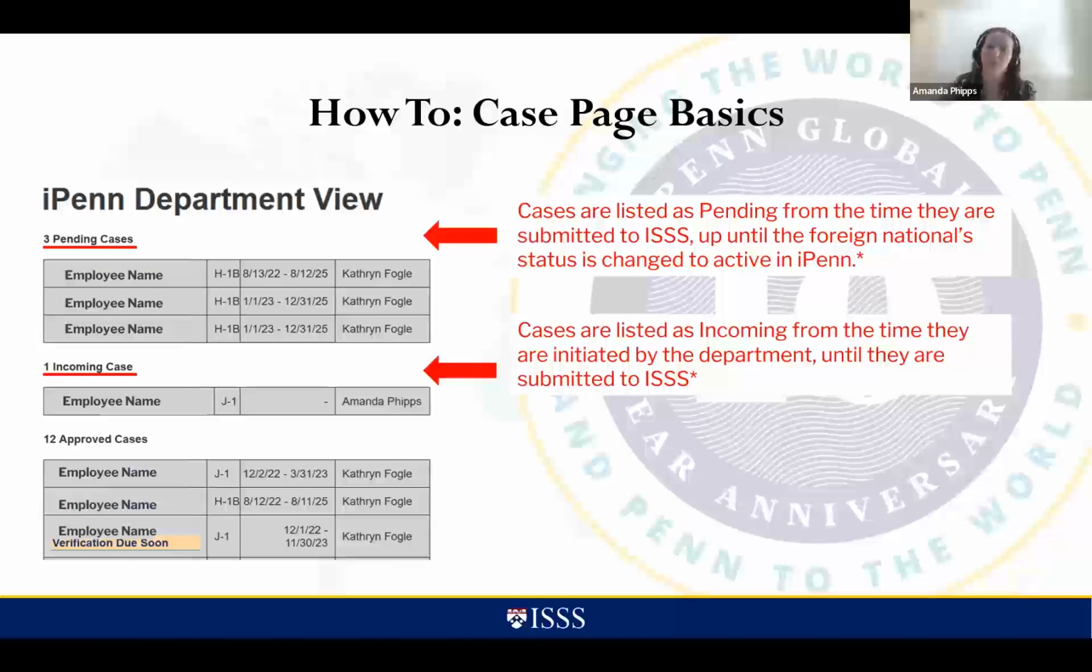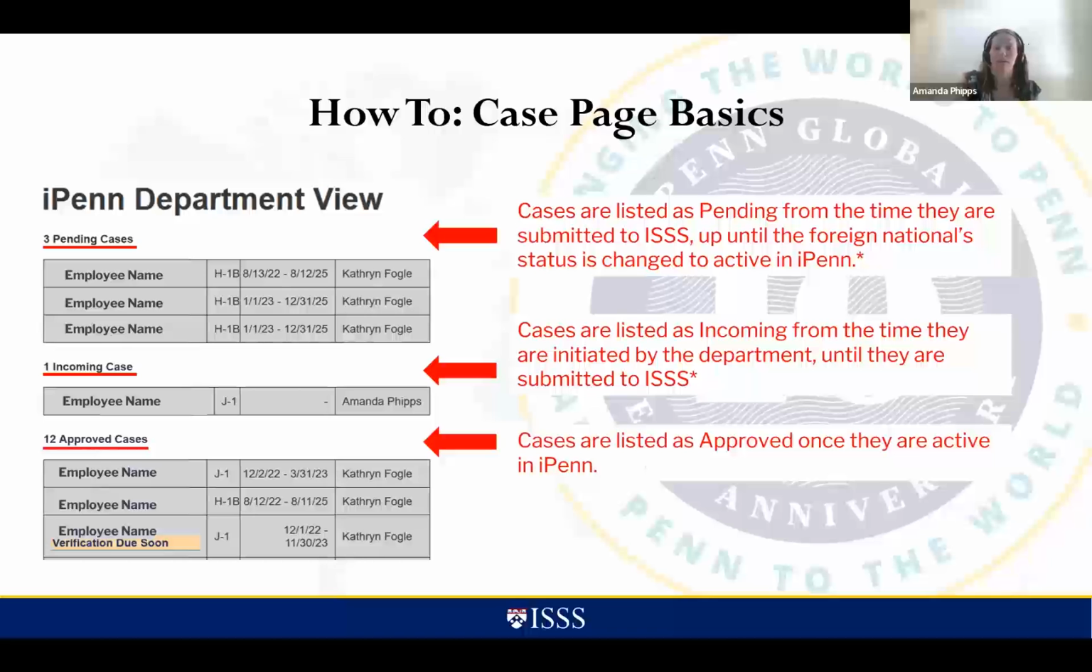Incoming for H-1Bs, these are cases initiated by the department up until the time it is submitted to ISSS. So once you started a case, all through the time that you are working on it, gathering the documents, working with the employee to get them to complete their section, the H-1B will remain in this incoming status. And then cases are listed as approved once they are active in IPenn. So for H-1Bs, that is the case. And I will send it over to Madison to explain how it works for J-1s.